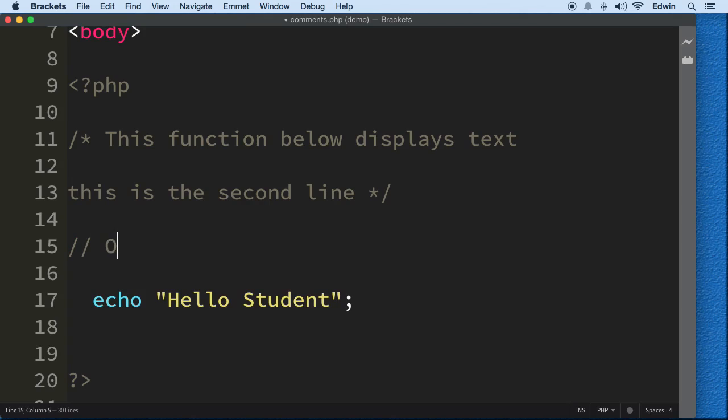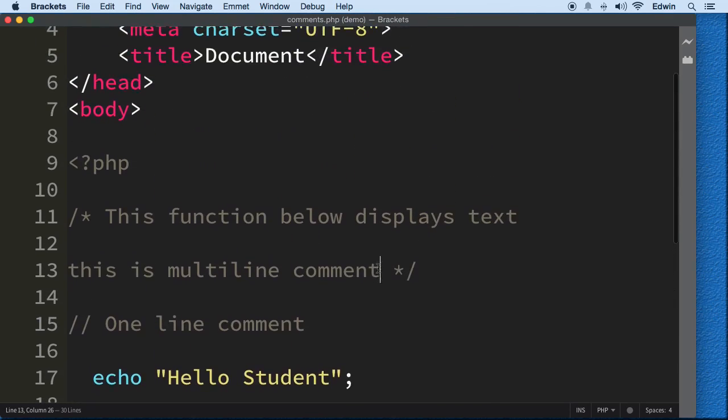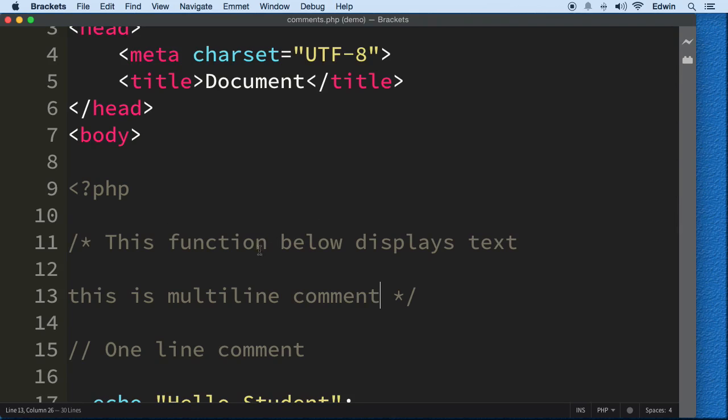This is a single line comment. I'm just going to leave it here so you can reference it. And this is multi-line. I'm just going to leave it like this, and this is for your exercise files. Very useful to do this.